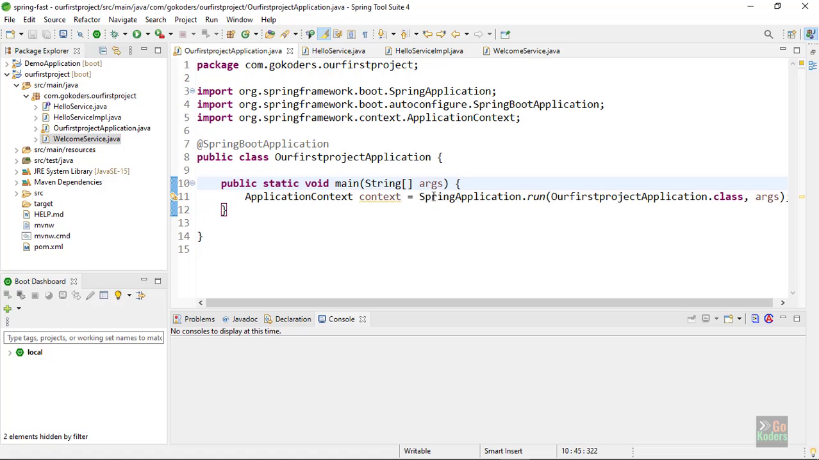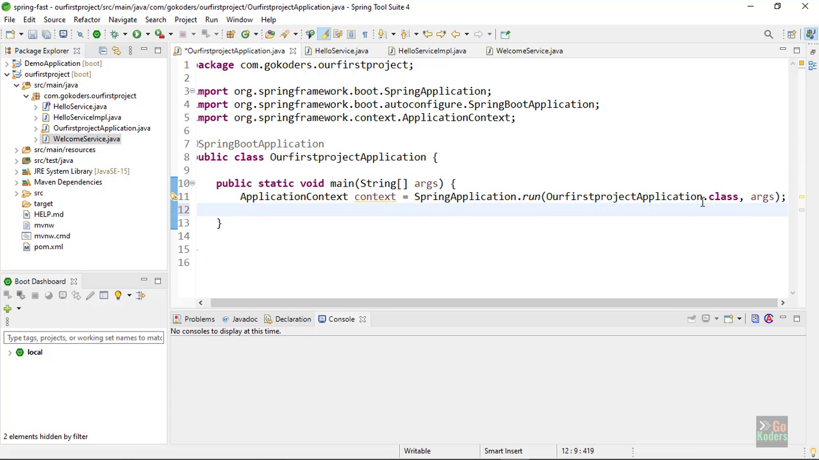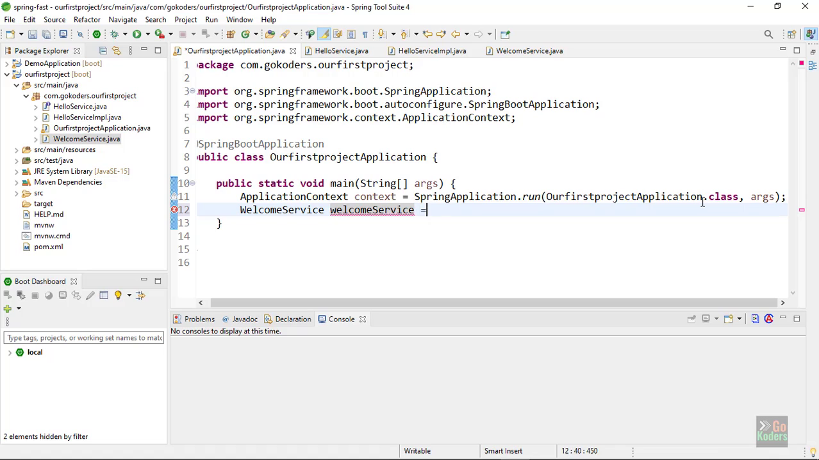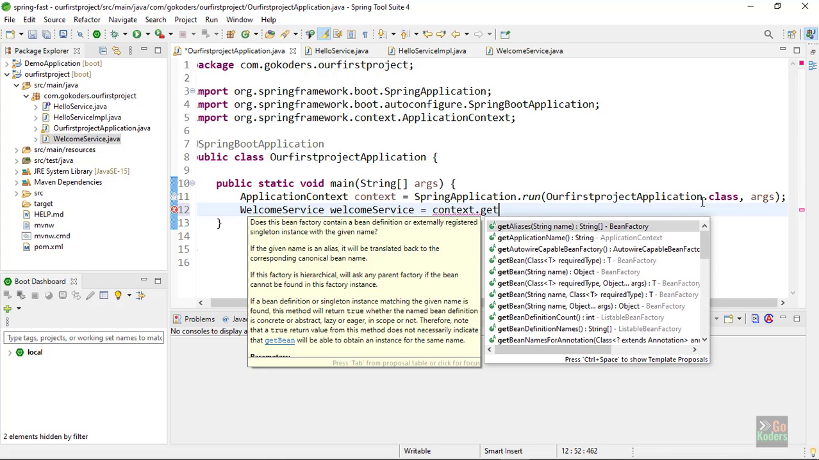Now let's get back to our FirstProjectApplication, and I'll just hit enter, and we'll try to retrieve an instance of the WelcomeService. So let's type WelcomeService, hit control space, and that imports the WelcomeService class, and I'll add a variable which is a welcomeService itself. And finally, we'll invoke the getBean method. And for that, you'll be using the context instance. So context.getBean, right?